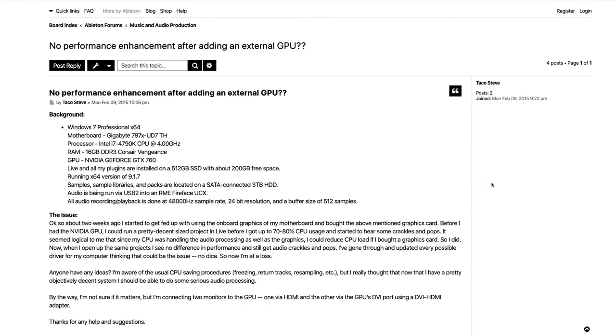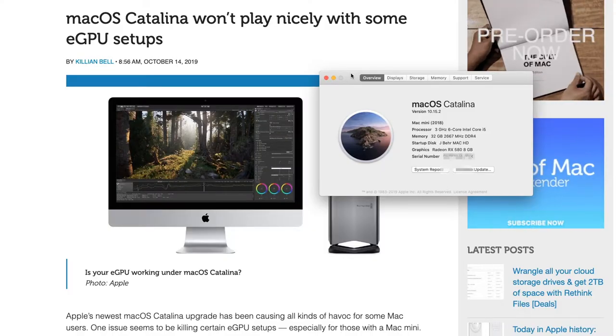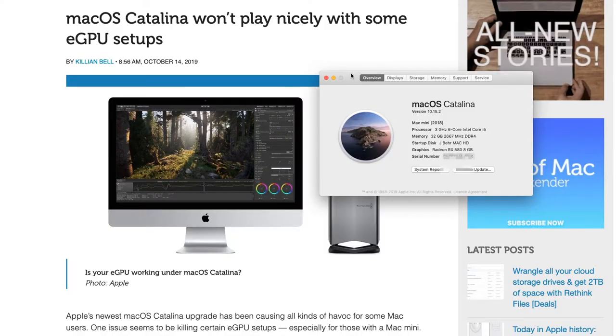There are other threads on Ableton's forums where they say there's no performance enhancement after adding an external GPU, but this was on a Windows system, so I think it might vary from system to system, and it also depends on which OS you're running. On macOS Mojave, it may run better because I've read a lot of issues occurring on macOS Catalina, especially 10.15.2, which is the one I am on right now. It is the one I did all my testing on. macOS version 10.15.2 has apparently been causing a lot of problems.